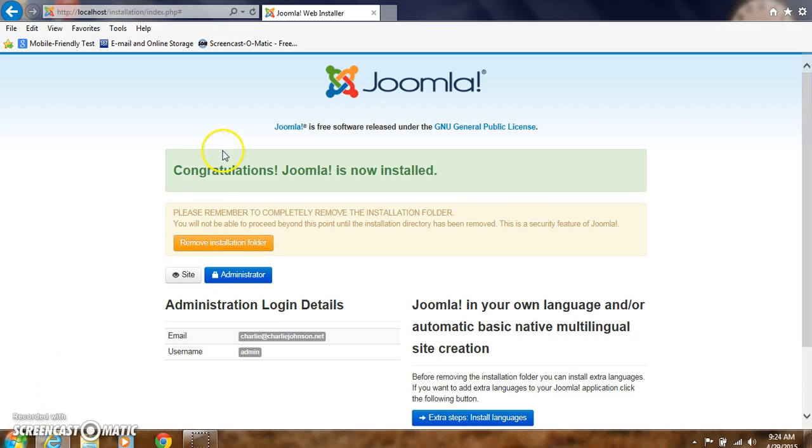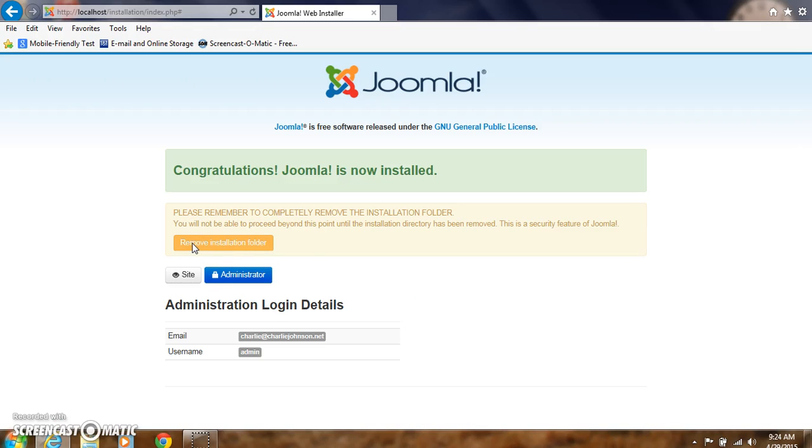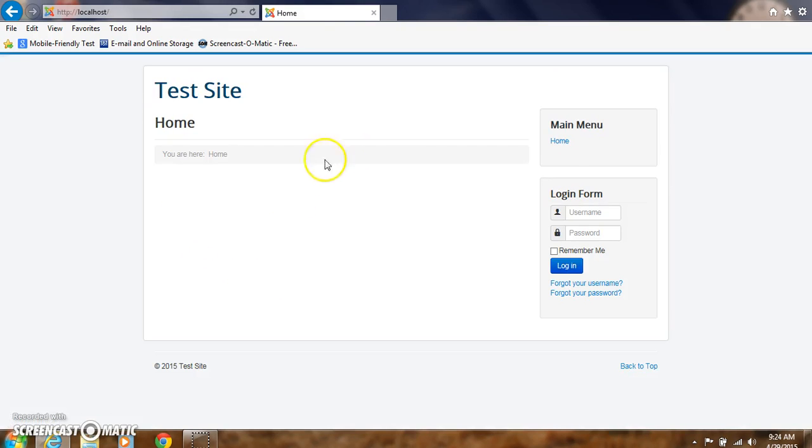When you get done, you should get this screen: Congratulations, Joomla is now installed. You have to remove this installation folder in order to continue, and then let's click on this site and it'll show us what the website looks like so far. And there's our test site. Here's a main menu with the home page, and this is the home page. We haven't done anything with that yet. And there's a login form, which I'll show you how you can use later.